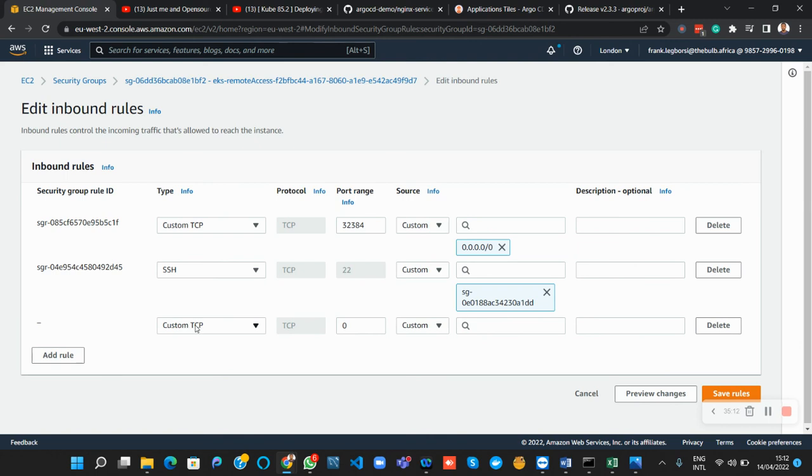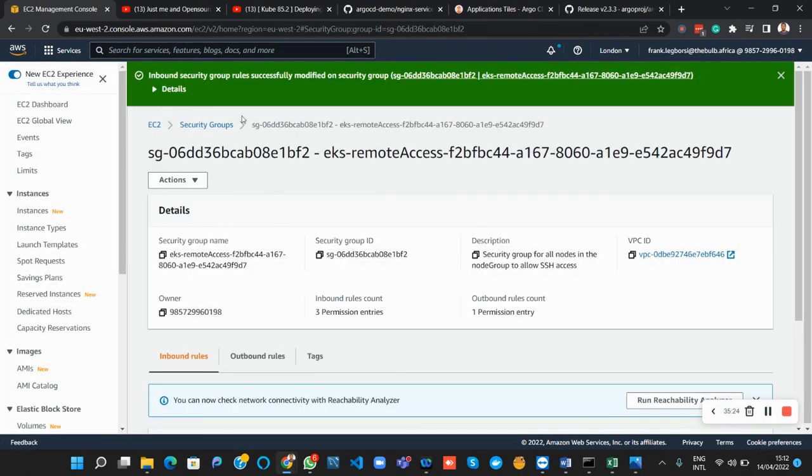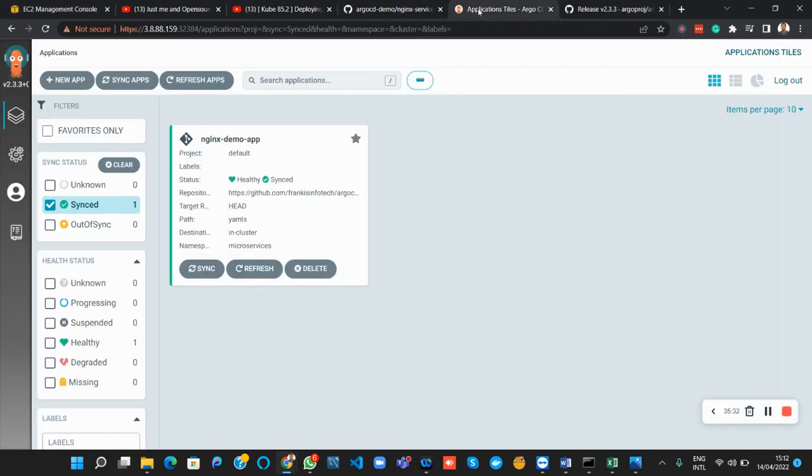So edit, I still have that open. Add the rule. It's a custom TCP. The port number is 32450, and save. Okay, so this port has been opened. So let's see how we can access our Nginx application on that port number.